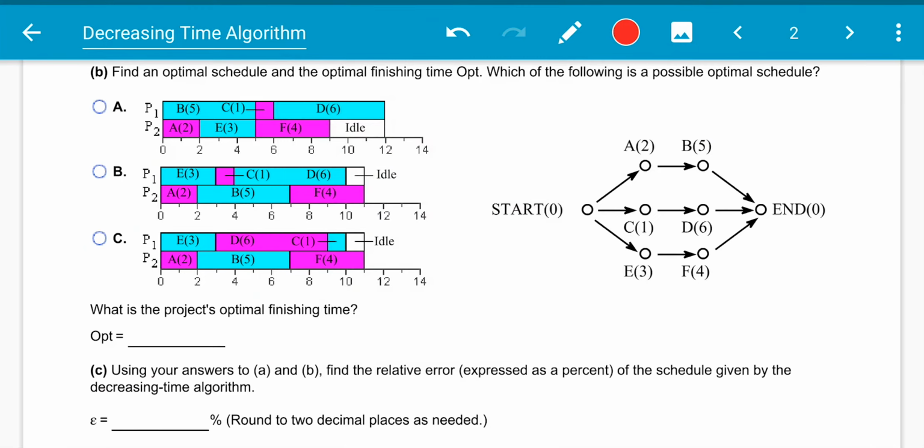All right, now we're going to answer the question of finding the optimal schedule and the optimal finishing time, and then we're going to calculate the relative error of the decreasing time algorithm. This relative error formula is the same as what we've been using for every other chapter to figure out the efficiency of this algorithm. So the first thing we need to do is look at our choices. We have A, B, and C. And all we need to do is figure out if they follow the rules. Does A come before B, C before D, E before F? Do they go in order of our project diagram? So the only ones that are eligible are A, C, and E.